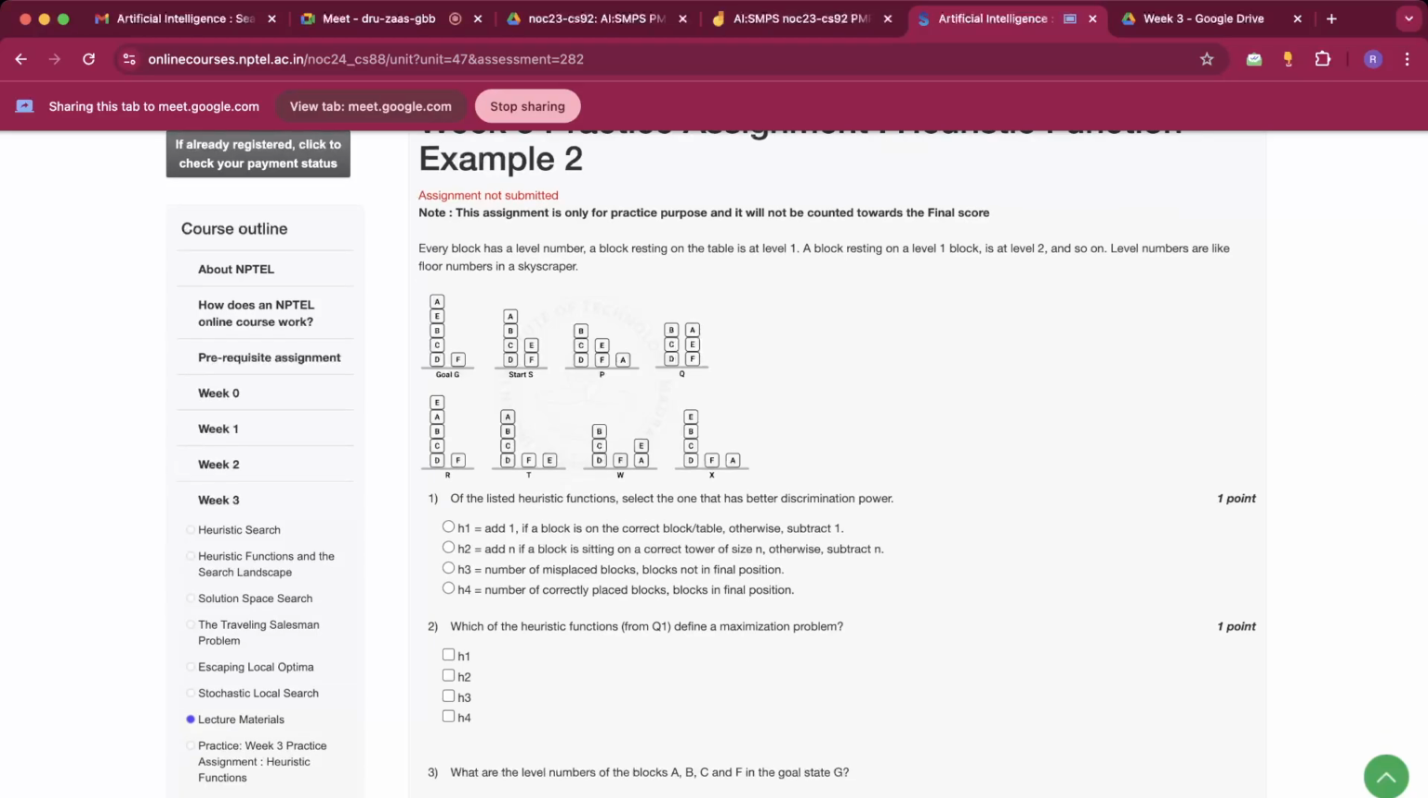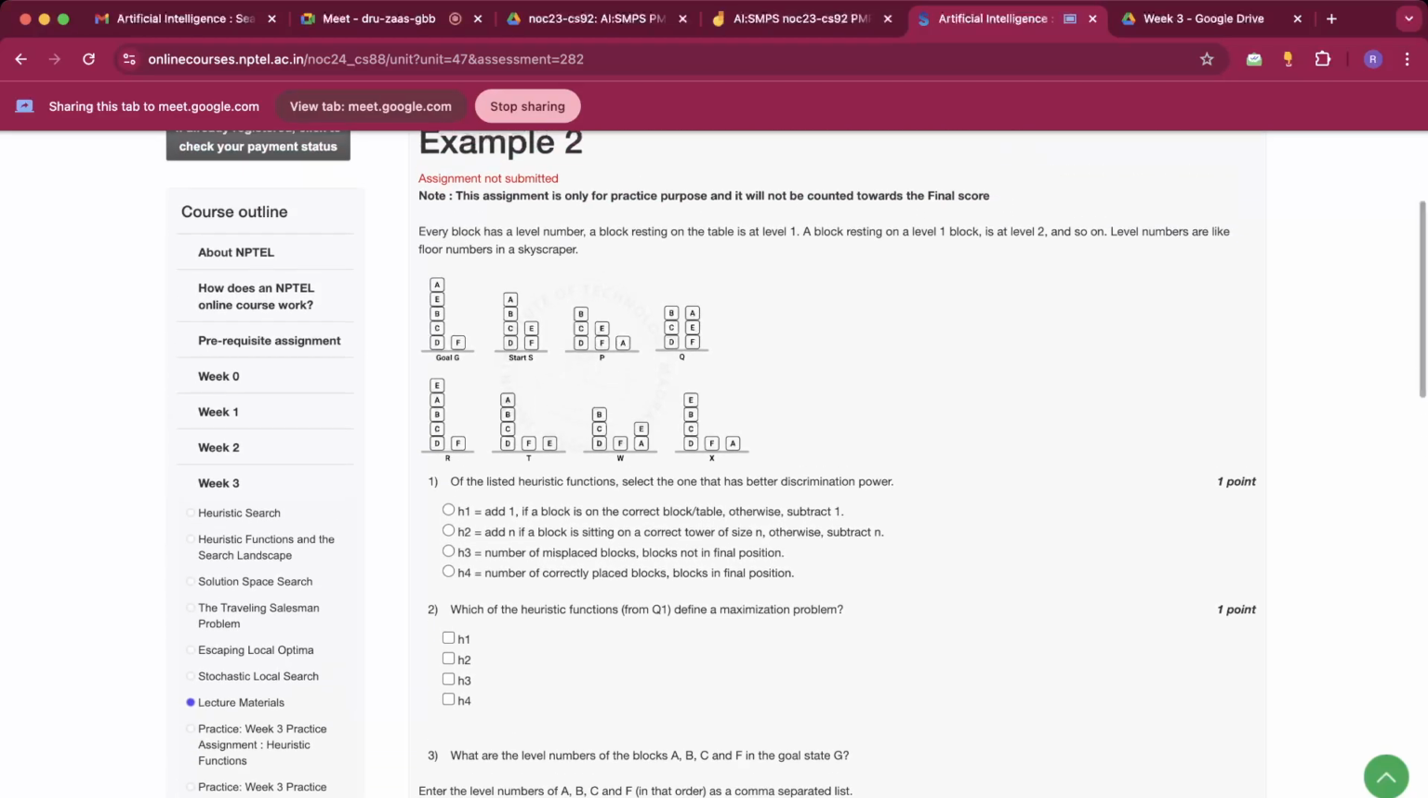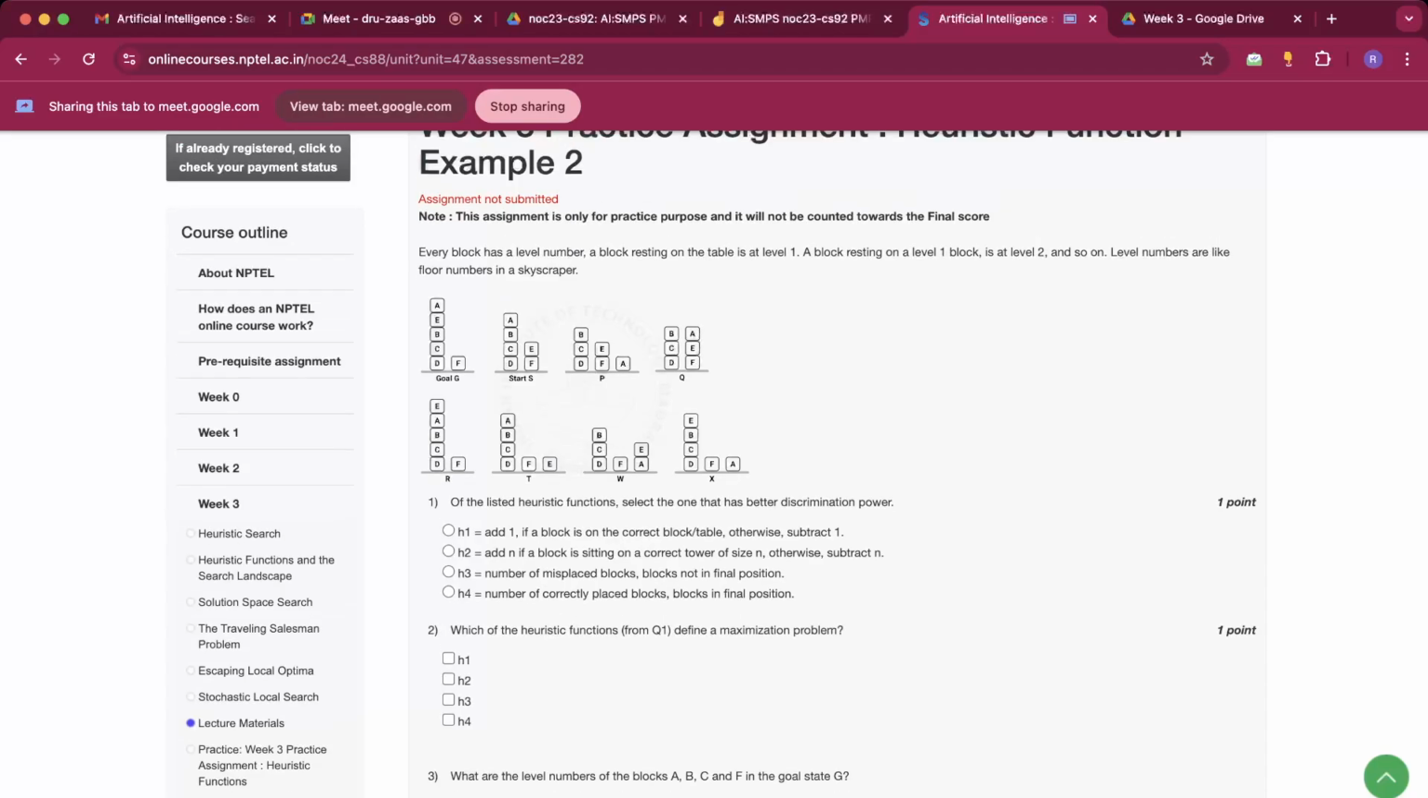Coming to H4, it is the number of correctly placed blocks in final position. In that case B, C, D and F would be the correctly placed blocks, right? So 4 would be the value for the configuration Q. Does that make sense?